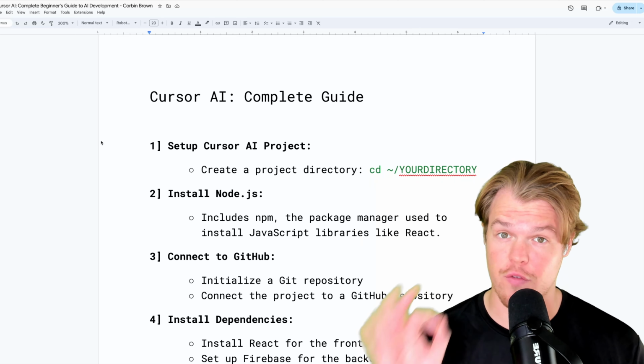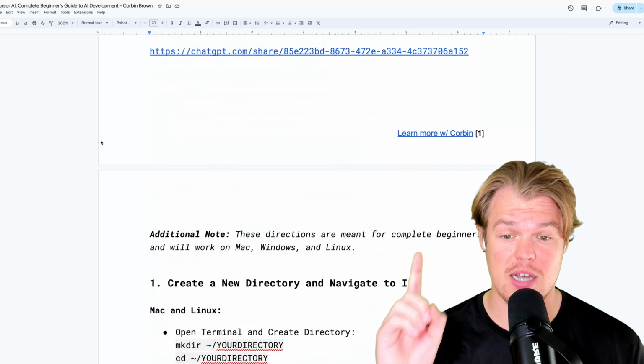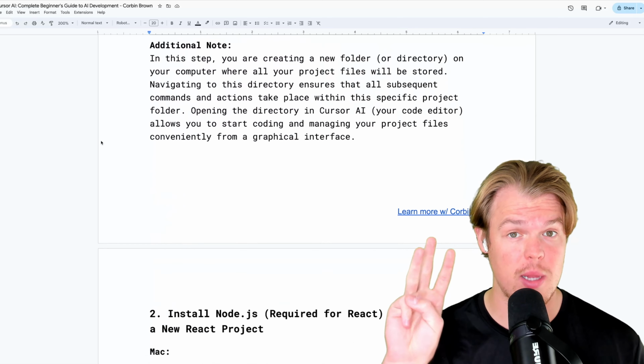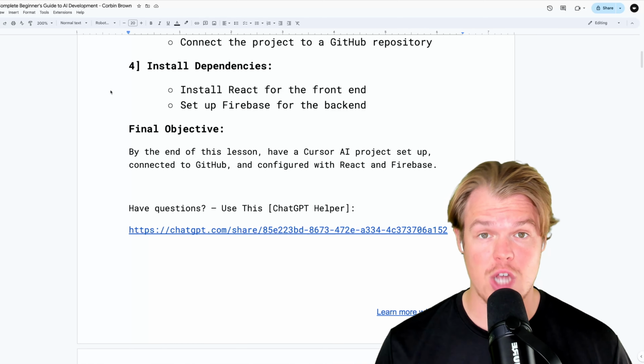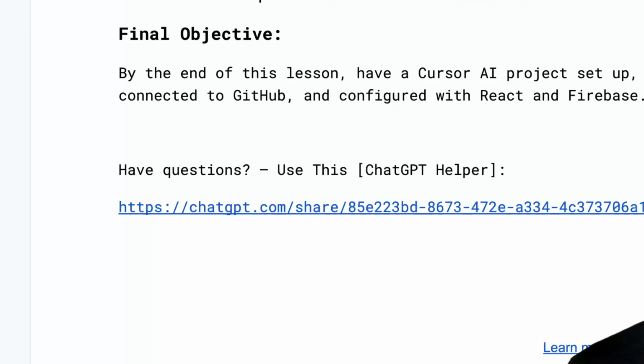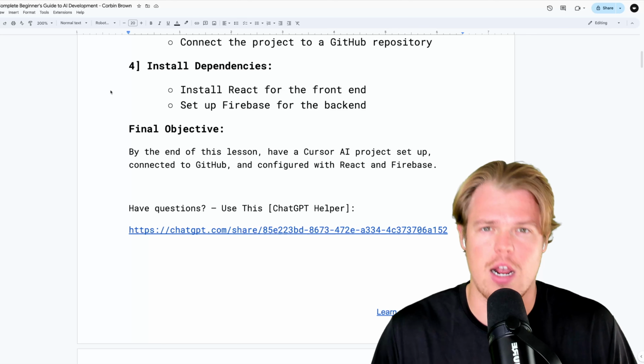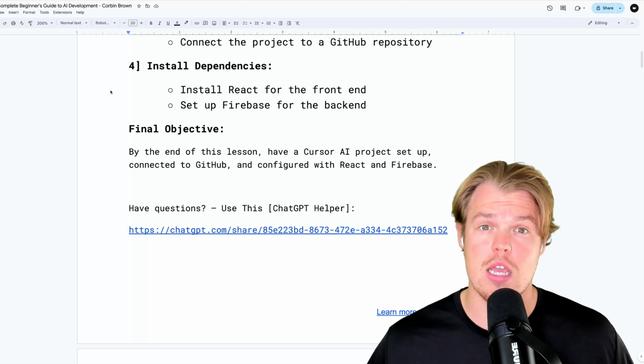I'm giving you a free Google Doc that's going to walk you through step-by-step for Mac, Windows, and Linux. We're going to do everything together. You're going to have this Google Doc, and on top of that, if you run into errors, like, "Corbin, I ran that terminal command, I got an error, what's even going on?" Don't worry, I even solved for that.